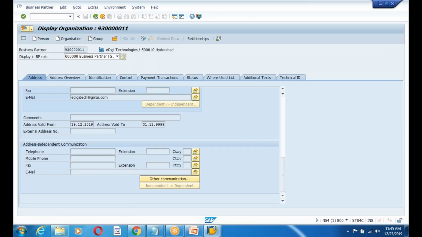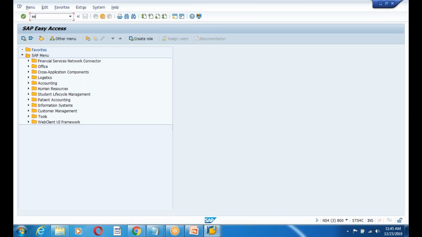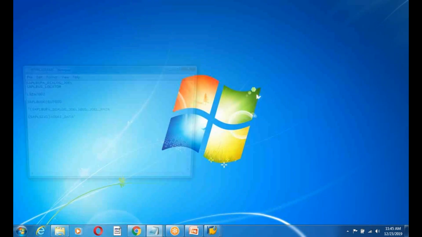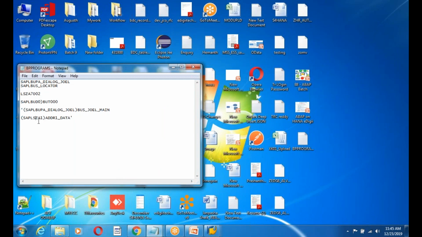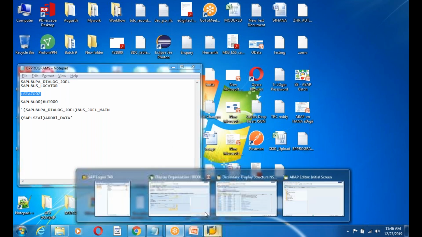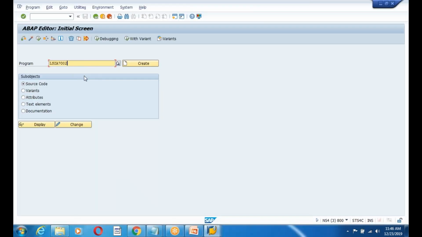Actually, I have one program which I found in debugging yesterday. So the program is, see guys, this is one of the include programs. Control C. I will put the breakpoints in this. So I told I will prepare this, and this is one of the include programs.